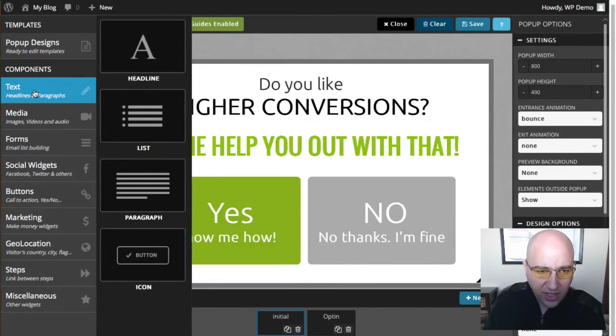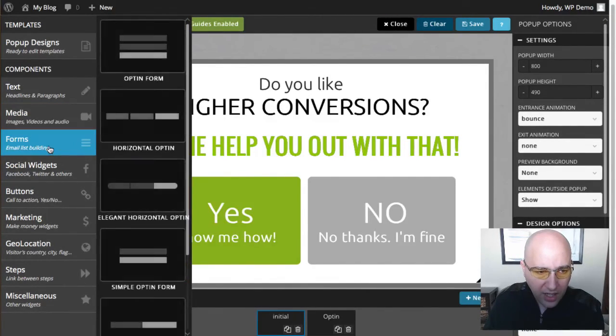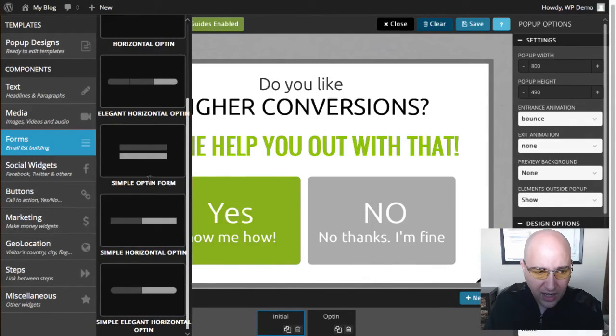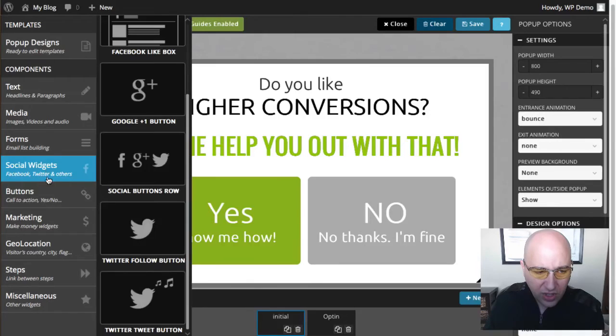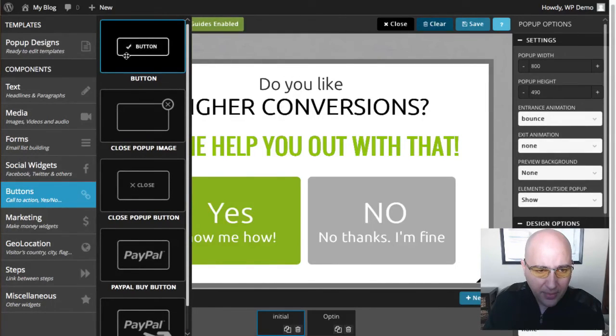Now here are the different components and elements that you can put in any of the pop-ups. Headlines, lists, paragraphs, buttons, and media. You can easily put an image or video or audio. You can put different styles of forms. So you saw in this one it was more like this. Here's horizontal, and here's one with rounded corners. Here's one that will just ask the email, etc. Here's some social elements you can put in there. Here's some different buttons that you can put in. So if you wanted a PayPal button in there, if you're running an e-commerce site.